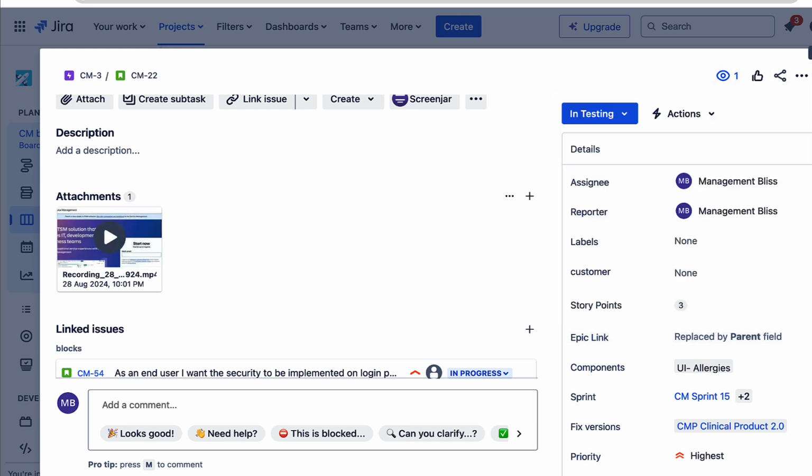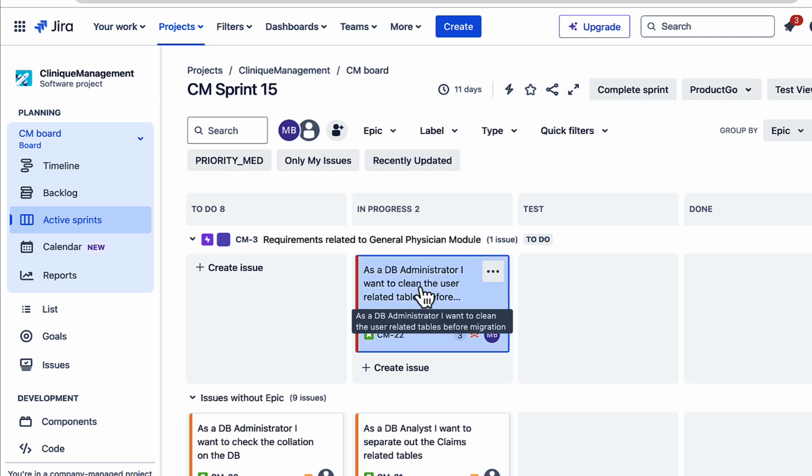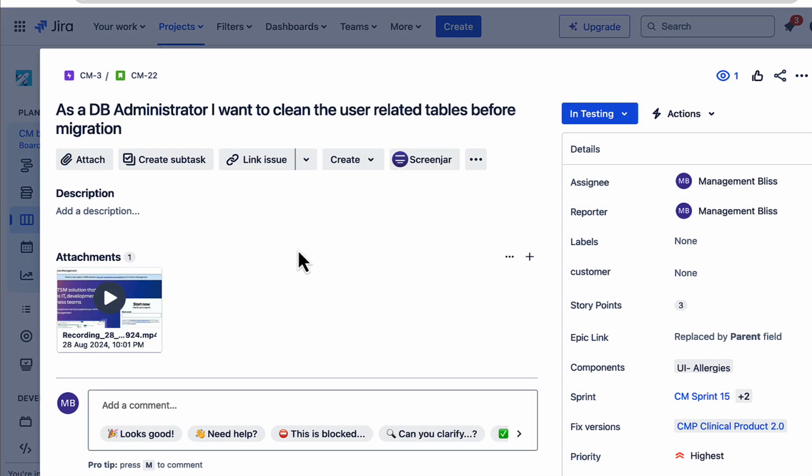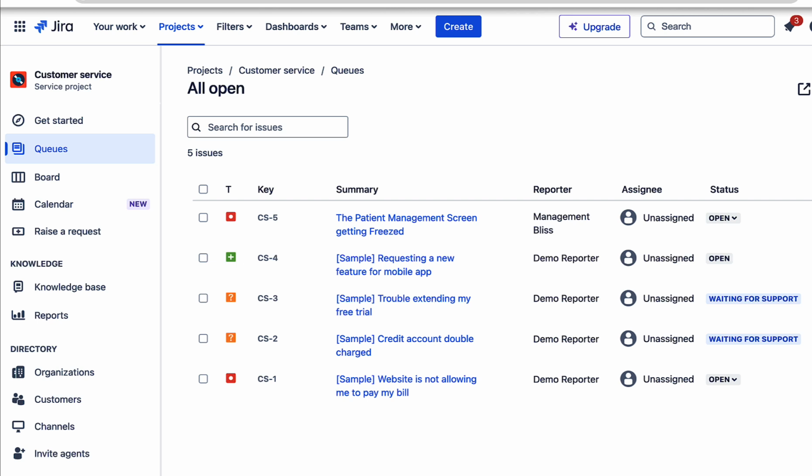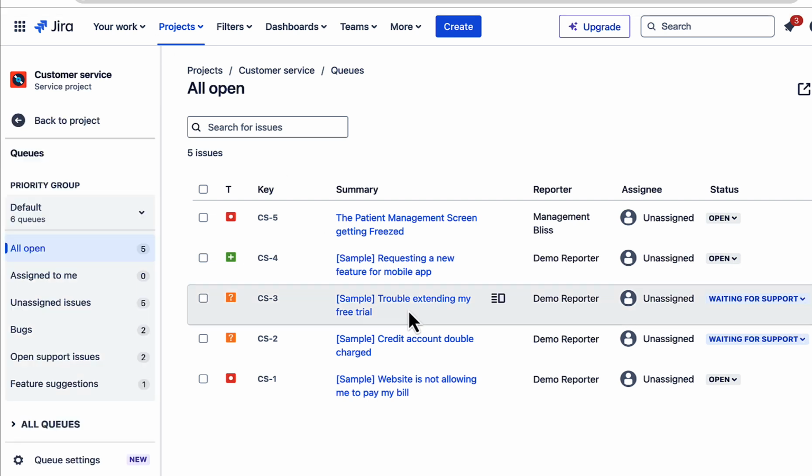Okay, let's close it. And again, if I open this issue, I can see that the attachment is available. Now, similar to Jira issues, we can also use this app for Jira Service Management tickets as well. I have one of the customer service projects open here with me. Now, let's say I want to provide even more details about one of the features that the customer is talking about.